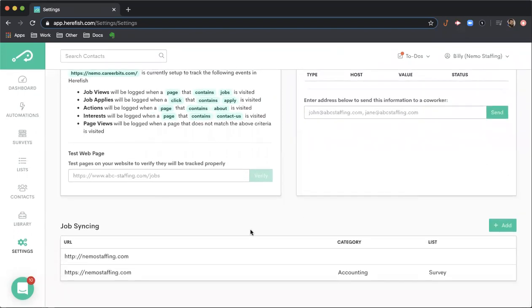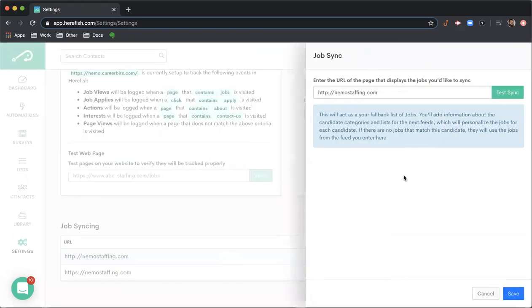Then the last item on this page is we have the ability to set up job syncing rules. So if that website tracking code is on your job board, once that's configured and set up, we can create dynamic searches and filters that will route jobs according to how this is configured. So this would be your fallback list of jobs, just your regular job page. So if someone doesn't match any of the rules that you create, then they would just get the most recent jobs that are on your job board.